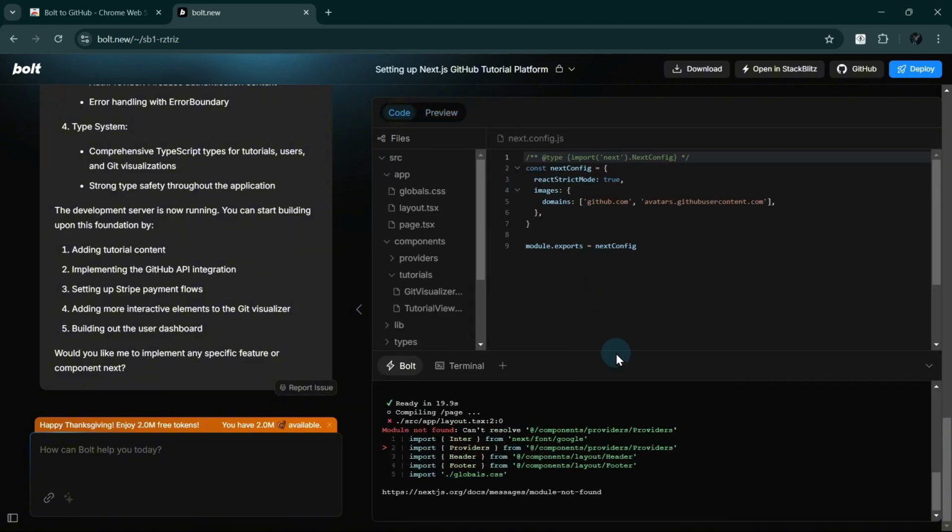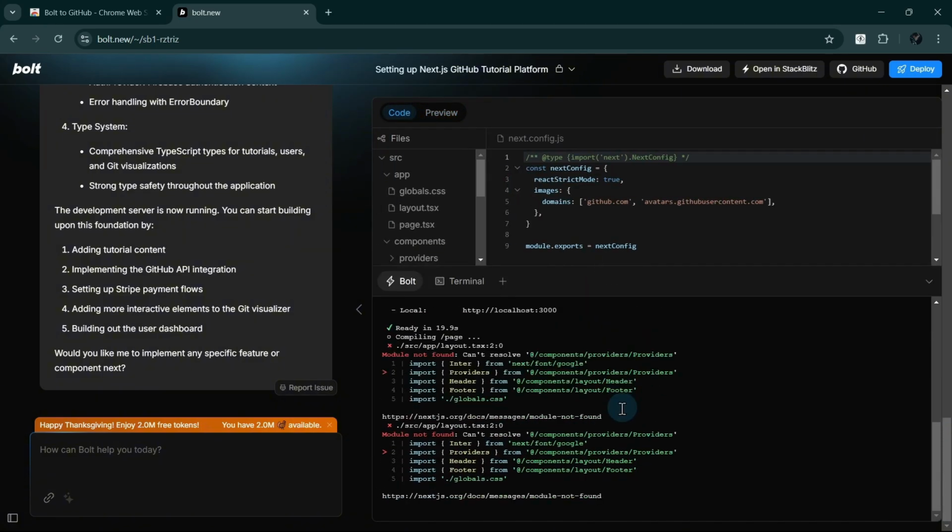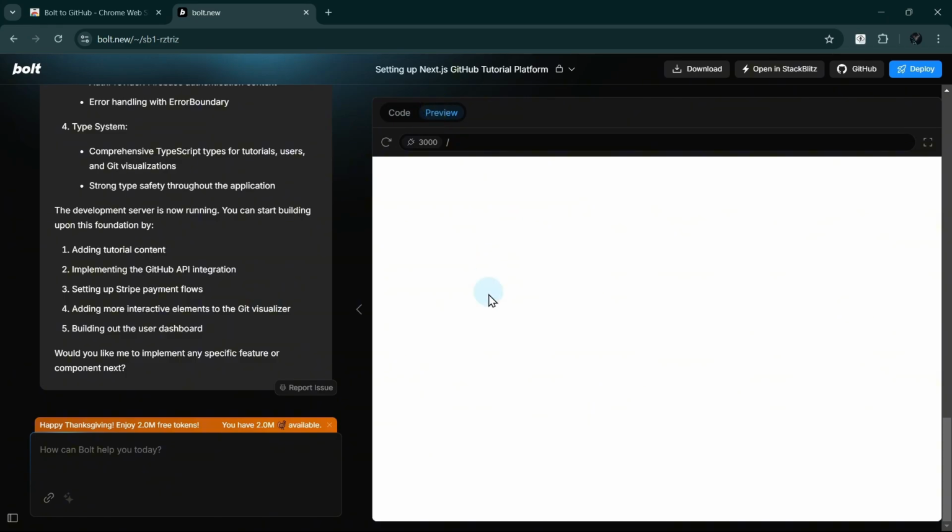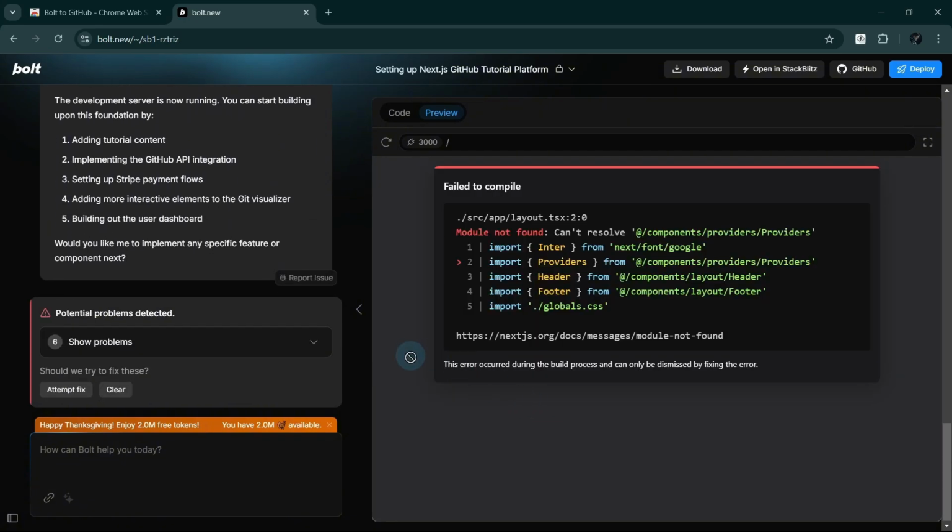So there's nothing in there. But usually there will be some errors showing up here. So it looks like we're seeing some changes. There you go. So that's what I'm waiting for, this error to appear, and for this box, which shows attempt fix, to appear. So let's press attempt fix.